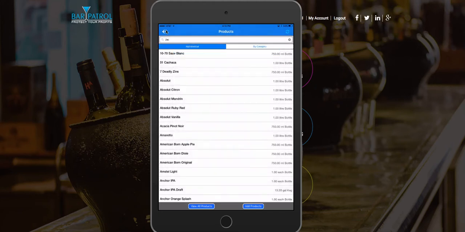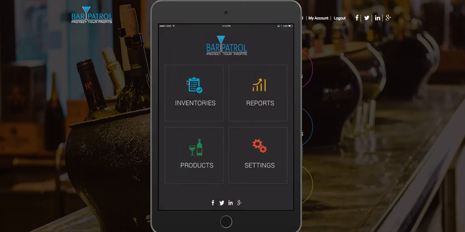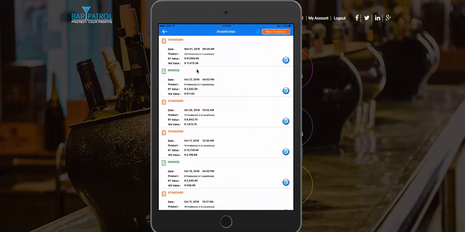All right, let's head back and go into inventories. This is what you're going to be using this thing most for. And here's a list of inventories. The invoices show up in green. You can enter all of your invoices as they come in. Keep track of all your inventories. It's all electronic. It's all in one place.